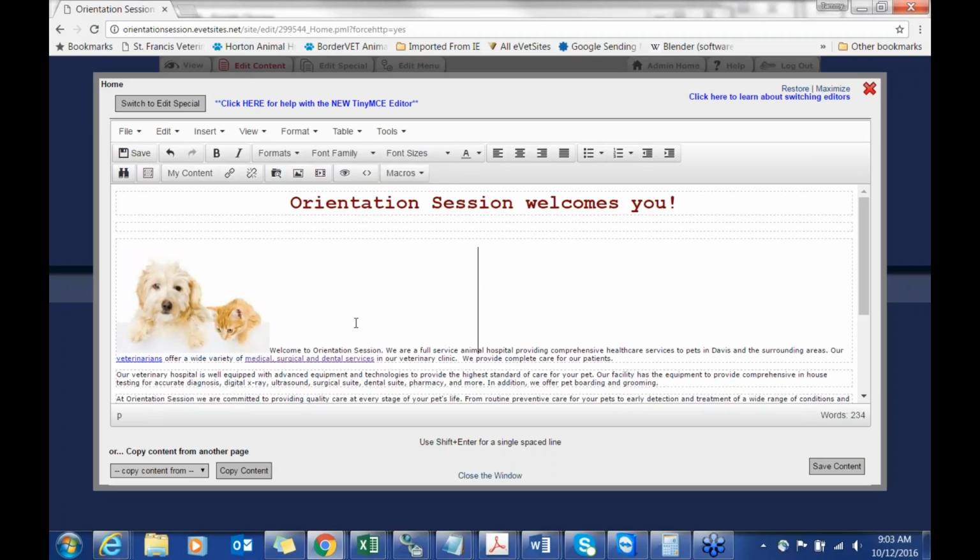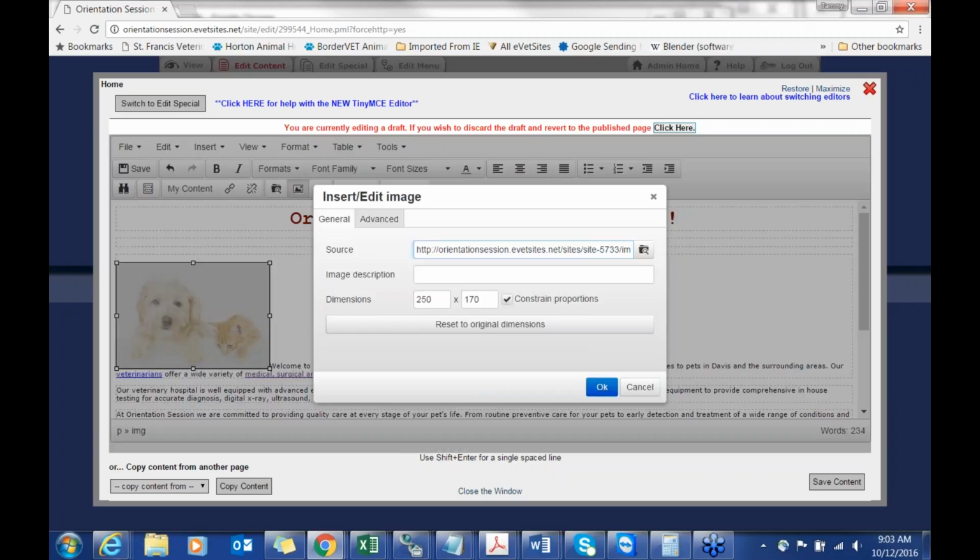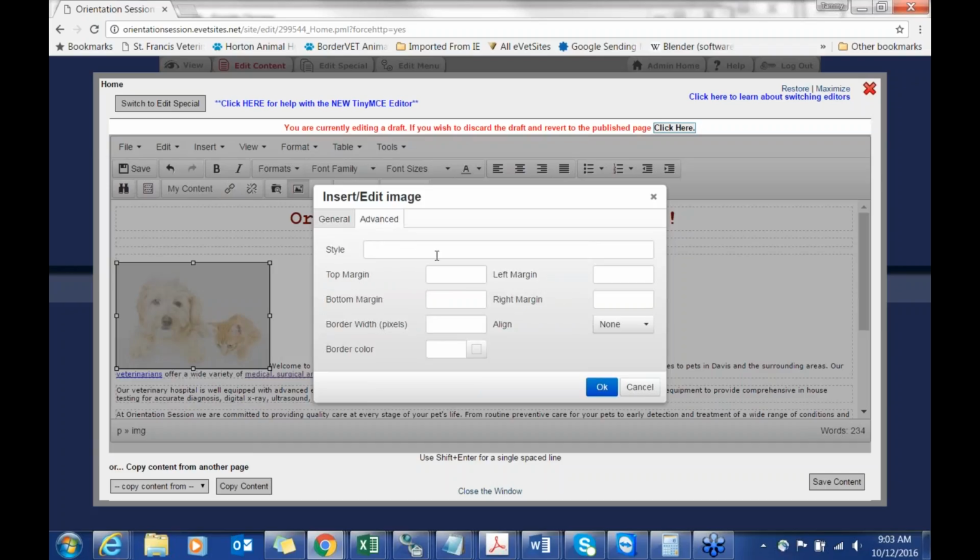Well, I want the words to wrap around the image, and I want a little buffer between the words and the picture. How do I do that? Double click on the image. We're back at this screen to insert edit image. We have the advanced tab here. I want to align this to the left.